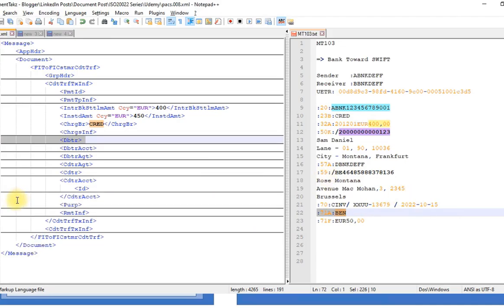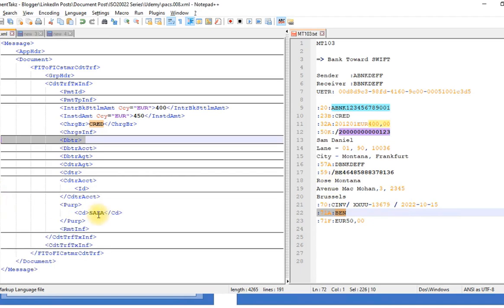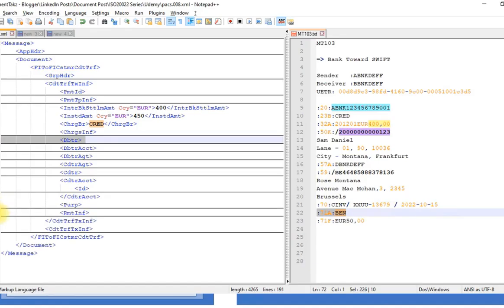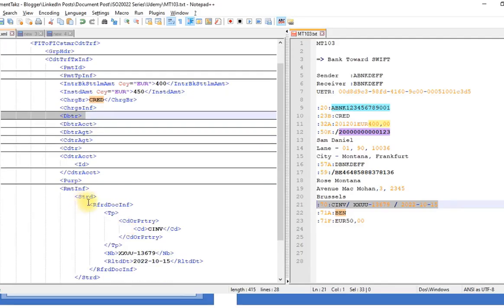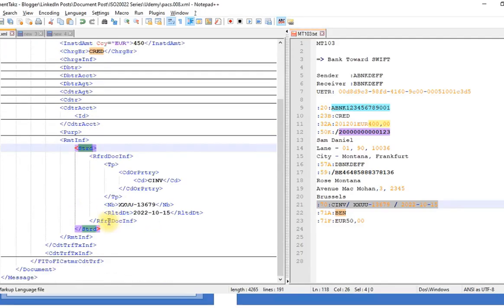Then next we have the purpose of transaction. SALA indicates salary, so purpose can be indicated in one of the fields. Then we have remittance information, which can be compared with tag 70. Here you see there is nothing like structured information. It has to be put either by some separator or some form of slash or some indicator. While here in the MX it supports the structure. So this is the keyword which indicates, and it is some CICV and there is a number and there is a particular date. So a structured information has been put there.